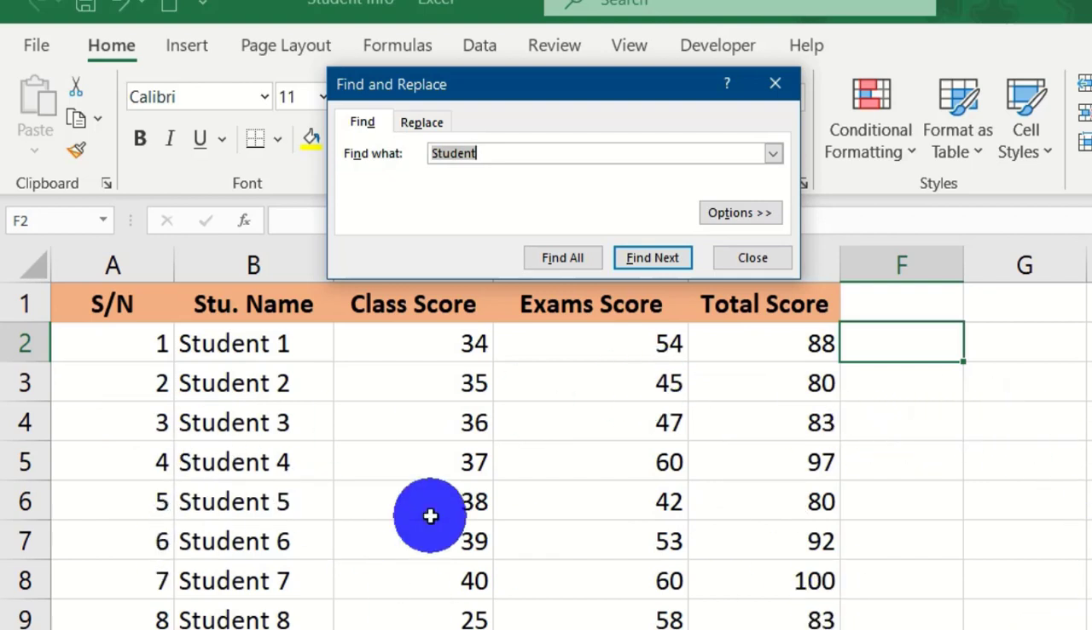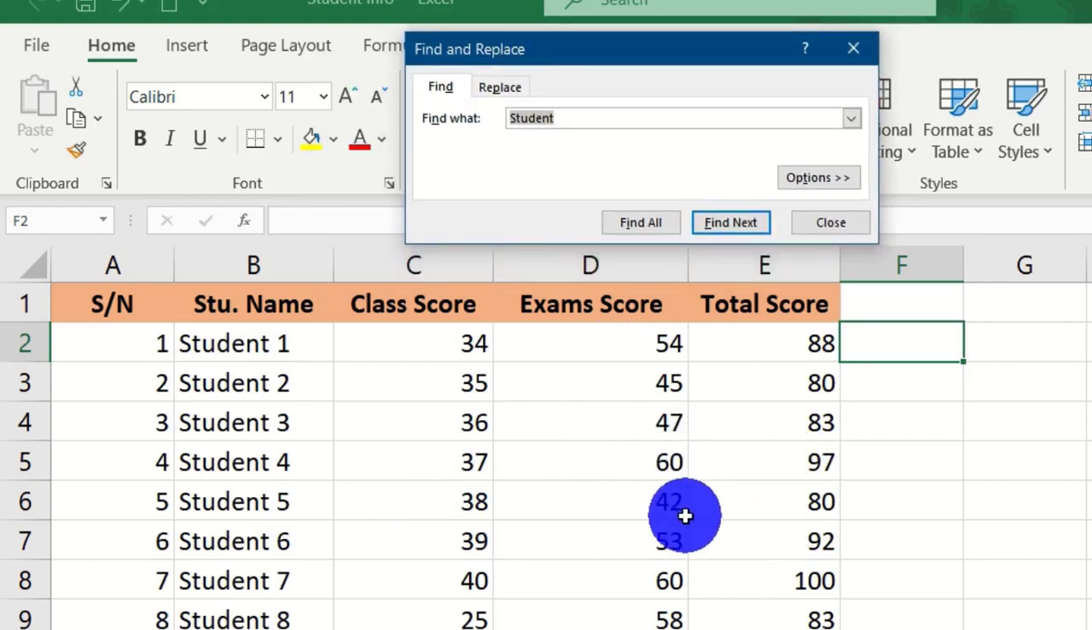If you have a ton of data or dozens of data in your worksheet, this feature will be very helpful to help you navigate through your worksheet to easily identify some content. And I can easily type a content in this field. Example, I can type a number, a letter, or whatever content that is within your worksheet.